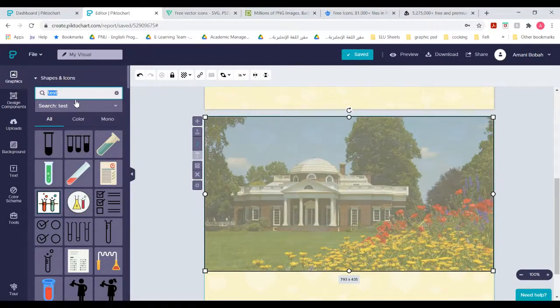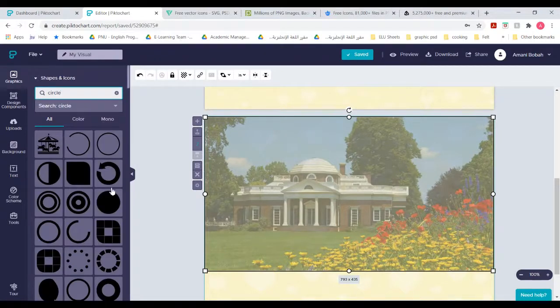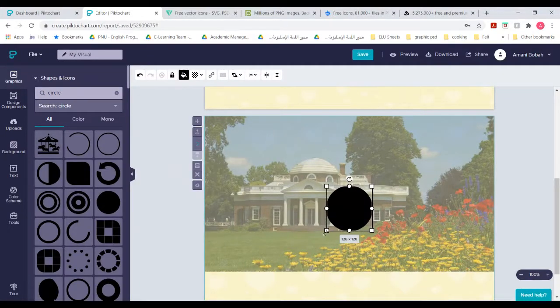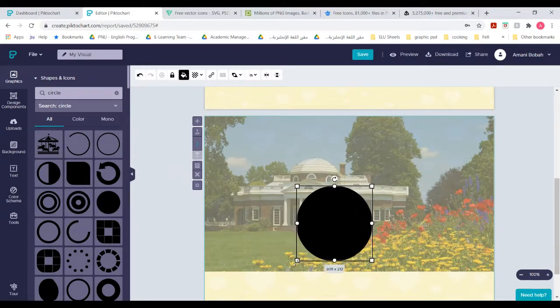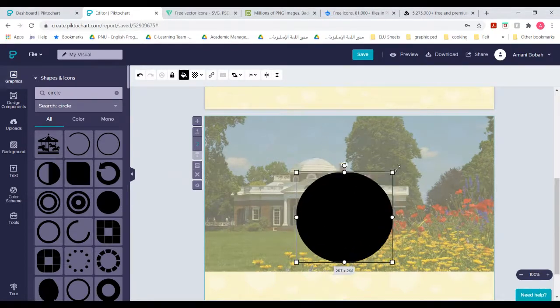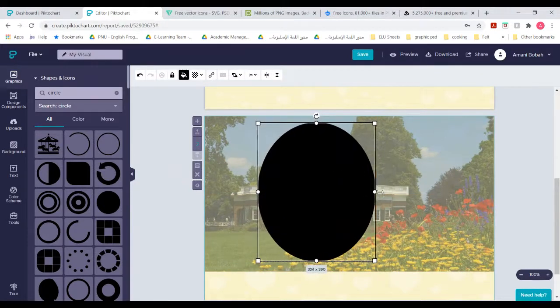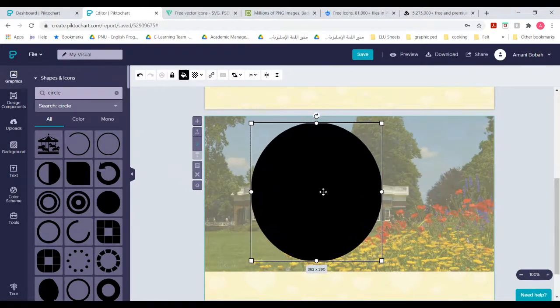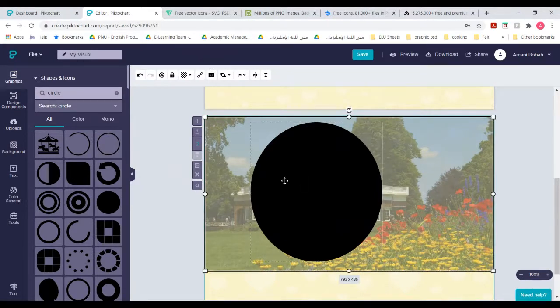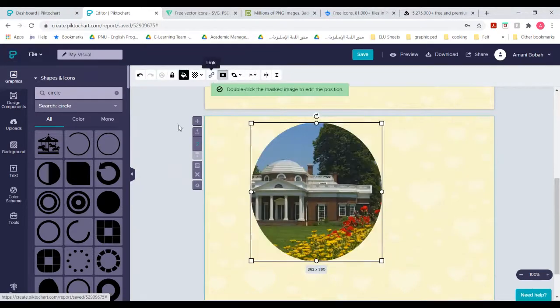Okay, or let's say, for example, circle. Okay, I will add this one here. To add a mask, I only want this part, the one that is covered in black, to appear. So I will put it here, and then I will click on mask. I have to choose both pictures, sorry. Okay, and then I'll put mask, and here it is.